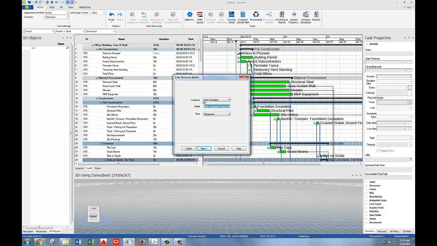In this window we are importing information about the site. Leave the company the same, it will automatically make a new company. And in the name, just go ahead and let's call that Site. And under the type of import, this is going to be a material. Make sure to make those selections and go ahead and click Next.